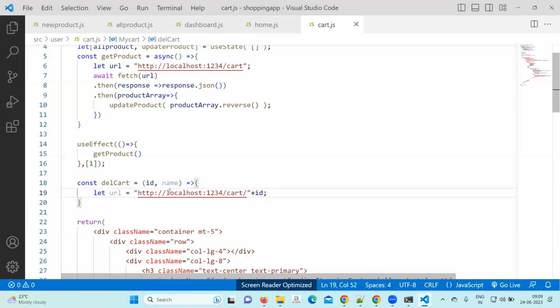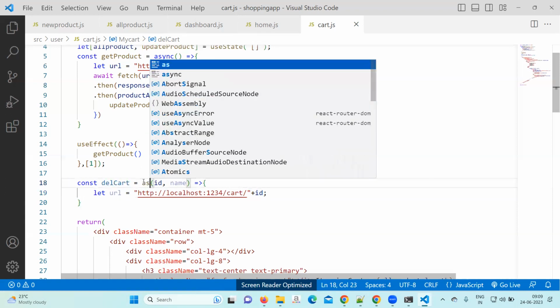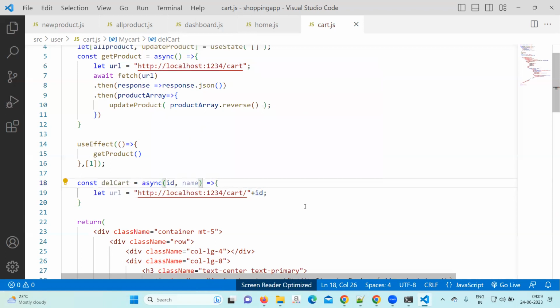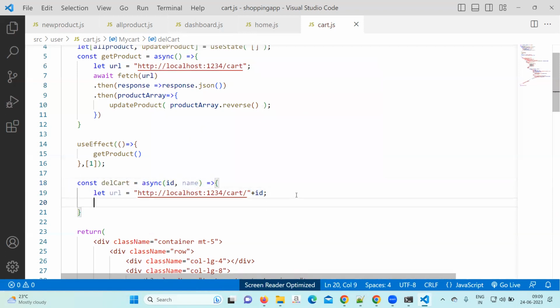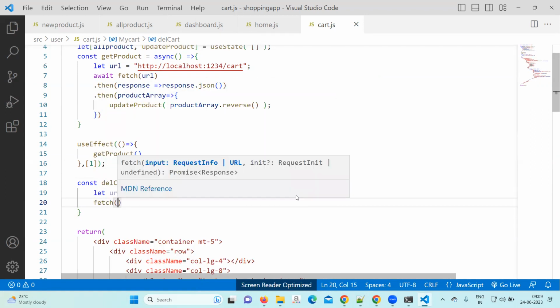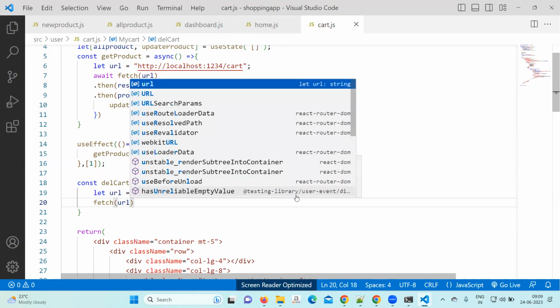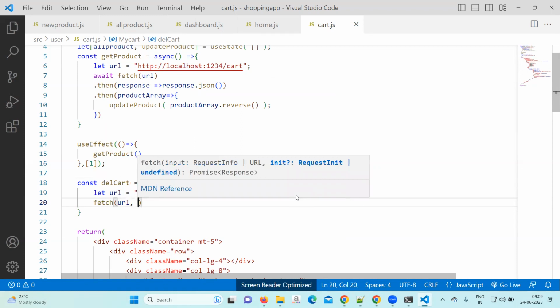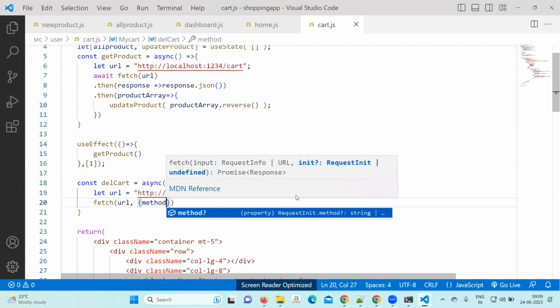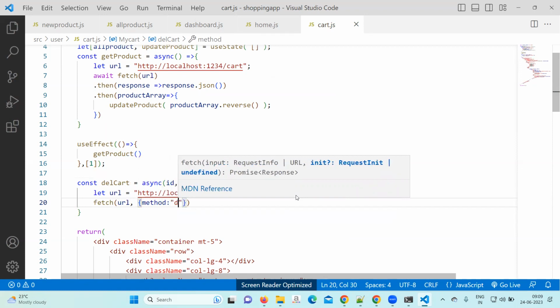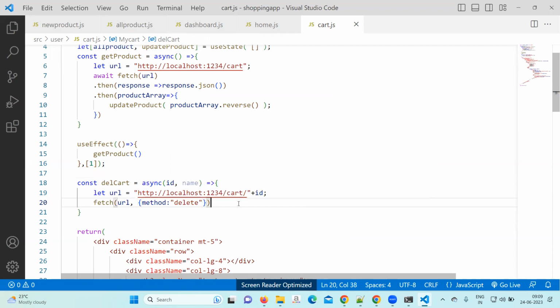Yes, URL is ready. Here also you can apply async. Then write a fetch function here. Send the URL in that. And you need to mention in the last method colon delete.